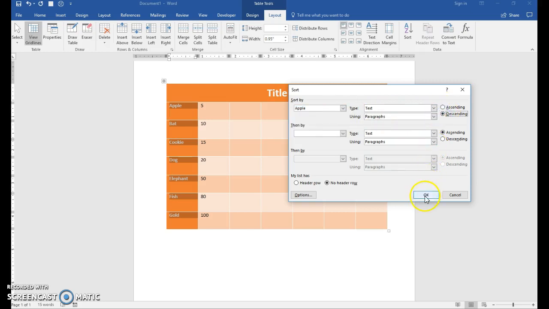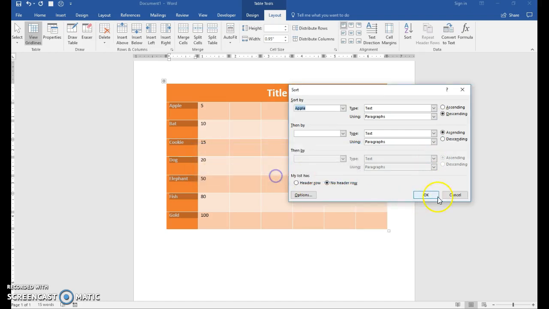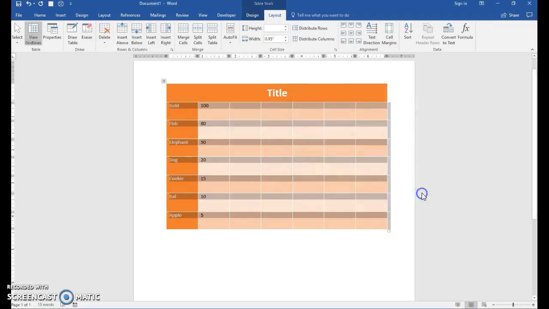Let's do descending so that it starts with the, oh, all right, what are we doing here? Okay, it wanted me to select column 1. All right, so now you'll notice that it goes from gold all the way down to apple.